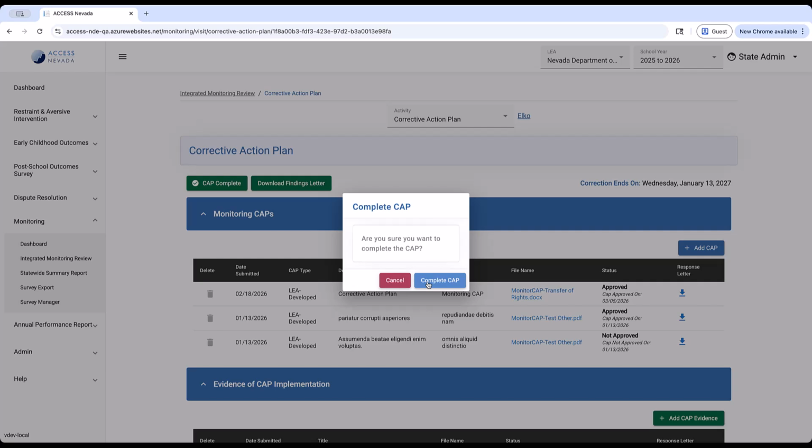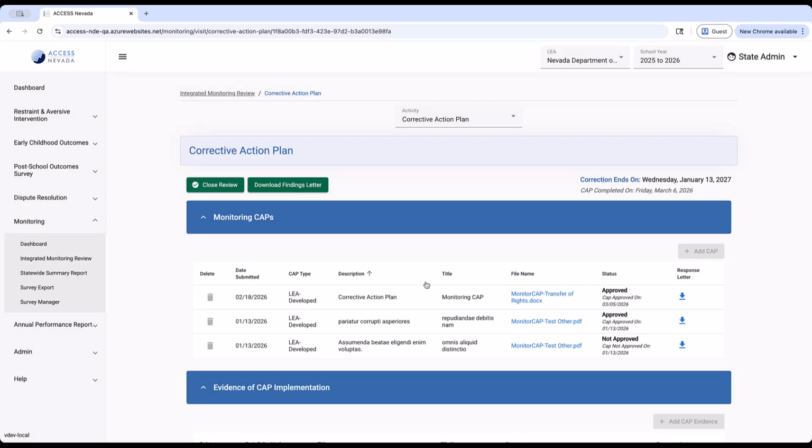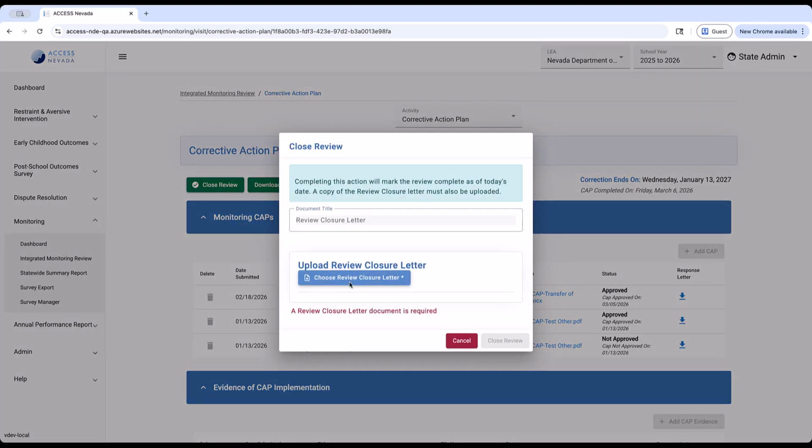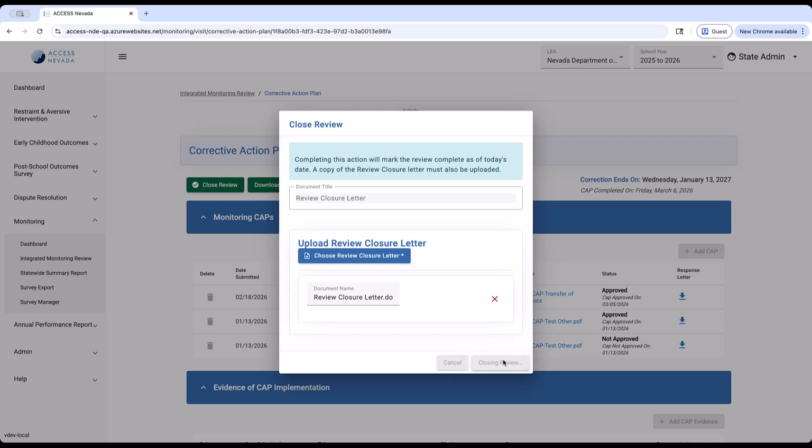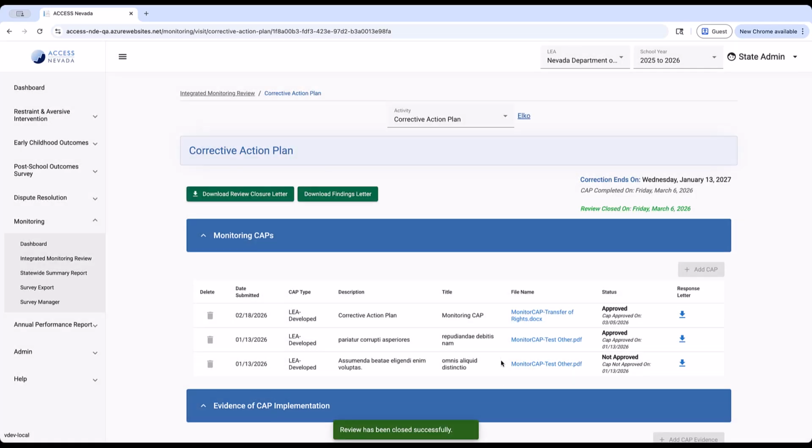If no non-compliance was identified, or once all corrective action is complete, the Close Review button will become active. Clicking this button will open the Close Review modal and allow NDE to upload a copy of the review closure letter and close the review. The status of the review will then change to Review Closed, and the review process is complete.